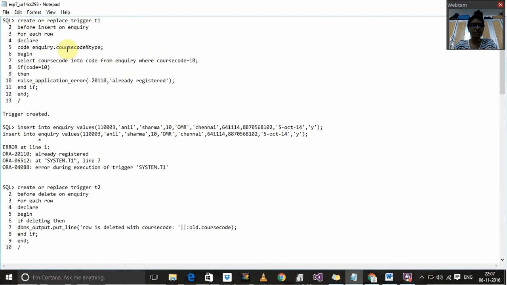In this trigger, if you see, I have used enquiry.course code, where I am checking if the course code is the same. If the course code is the same, that is, if it is equal to 10, then that person will be shown a message saying already registered. When I try to insert again, it shows an error saying already registered. That is, I am raising an application error.